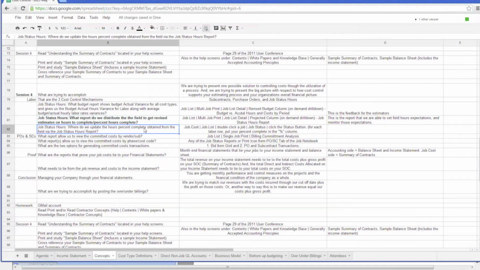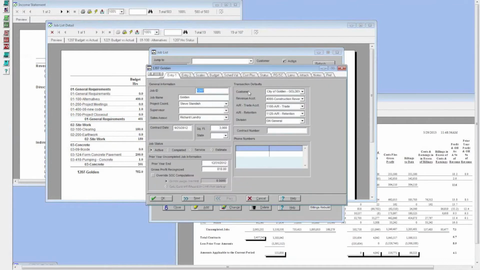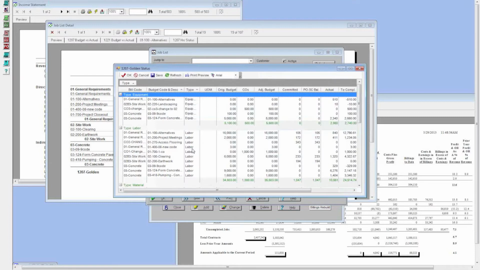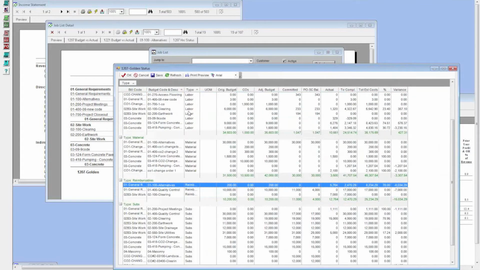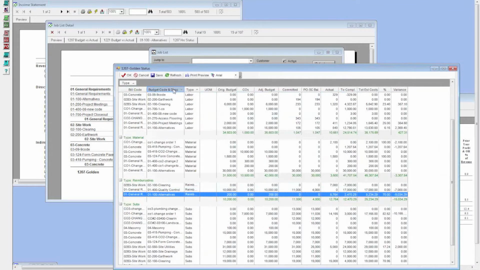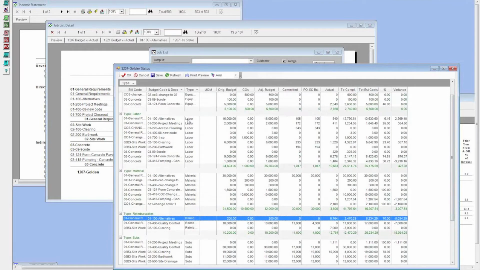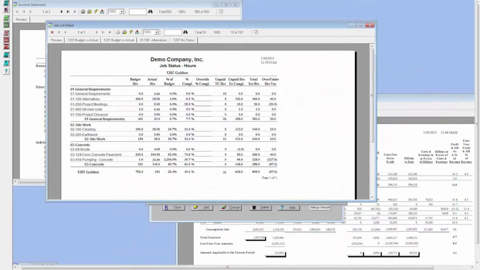So where do we update the hour percentage complete obtained from the field via the job status hours report? So we fill this report out, and then we update it in the job status grid. And the job status grid is under the status and status here. On the job status grid, we want a subtotal by type when we're keying in the hours percentage complete. And so that's why we're subtotaled by type. So we drag that up by type. And then here's our labor here. We sort by this column to get it in the order that will show up on the report. So by phase, cost code, labor, and then we come over here and we key in our percentages. So that's one alternative for you.